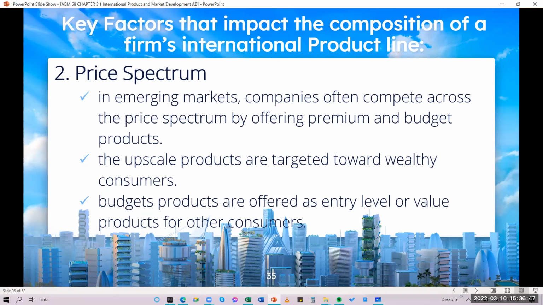So you have to push harder and promote yourself well. With that, you offer big discounts, premiums, and so on and so forth. So you need to have that price spectrum. The upscale products are targeted toward wealthy consumers. Budget products are offered as entry level or value products for other consumers. So probably you would offer two different types, like premium.